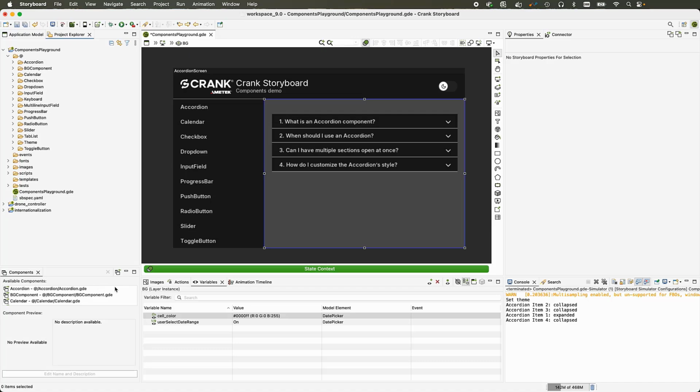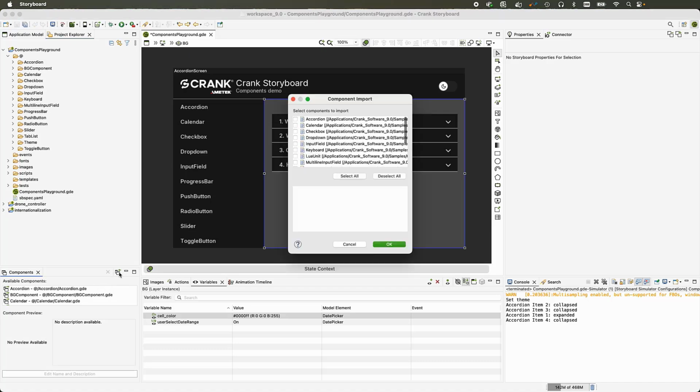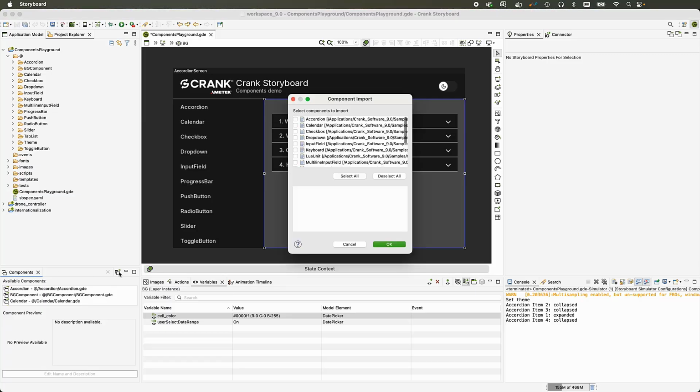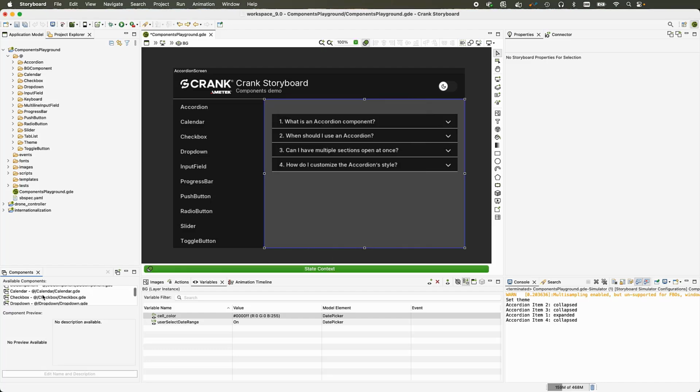So with the storyboard installation, it includes 15 already predefined and fully fleshed out components that you can start using and customizing if you like. So to import a component or many components into your project through the components view, if you click here, you can choose any number of them to import into your project and start using. I've already imported all of them into this project, so they're all already here.